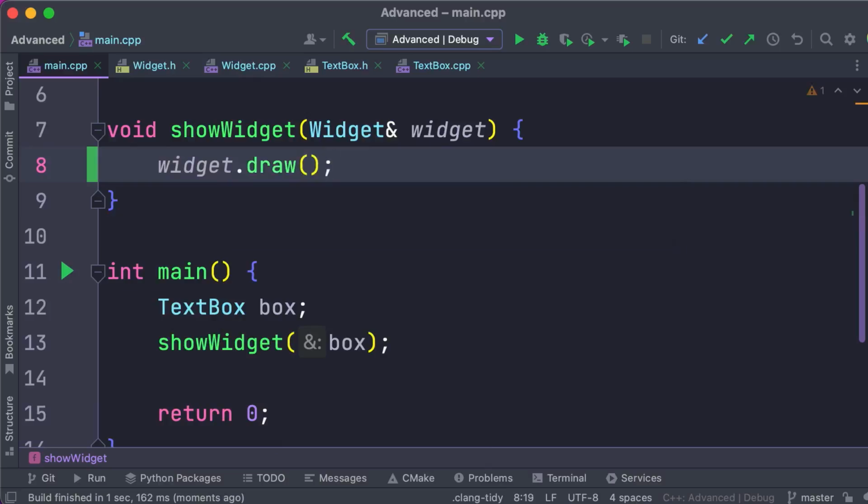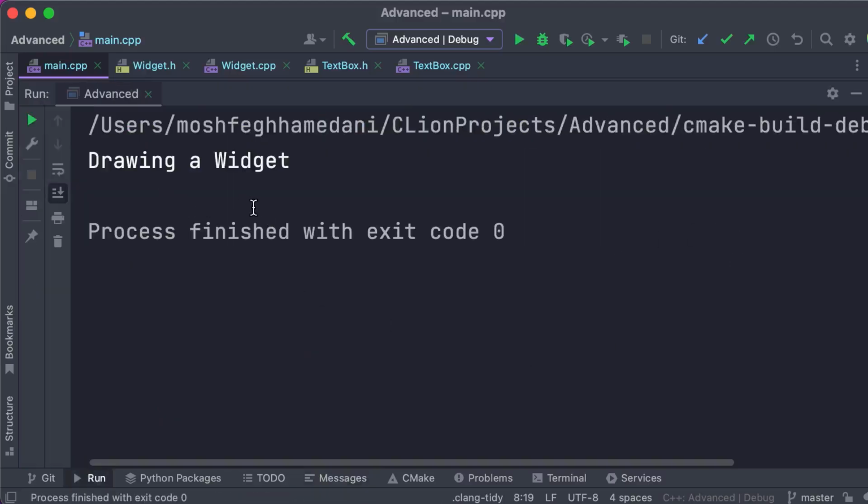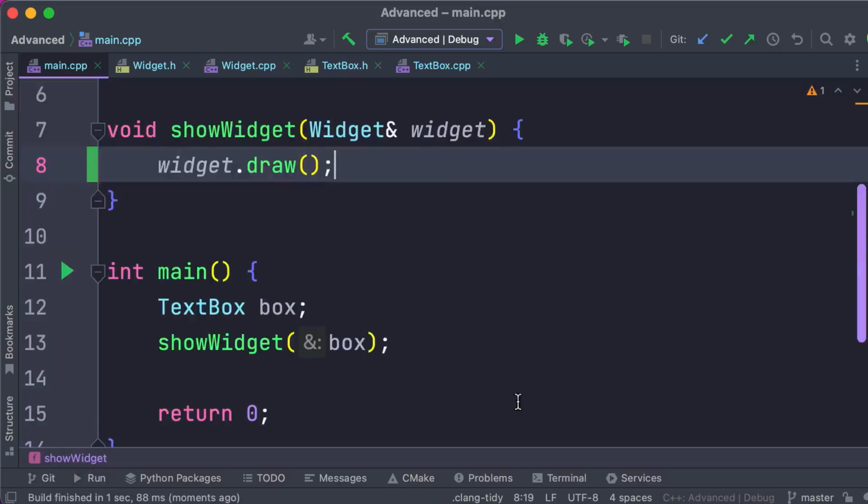Now here's a question. What do you think we're going to see when we run this program? Are we going to see drawing a widget or a text box? Let's find out. So we see drawing a widget. Here's the reason. In this case, even though we're passing a text box object by reference to this function, the compiler uses a technique called static or early binding. So at compile time, it knows that because we're working with a widget object, the draw method of the widget class has to be called.